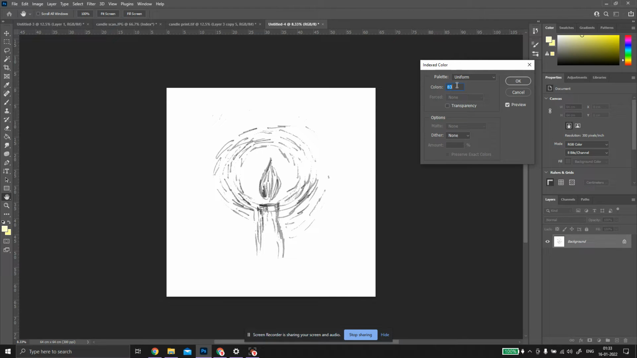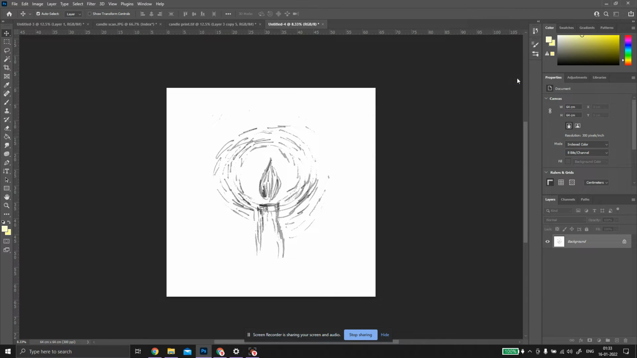As it increases, you can see the tones also increase. 90. I'm happy with this. Okay. So now I have my index colors, but I have white in this as well. And I don't want it to be white. I want just the drawing.